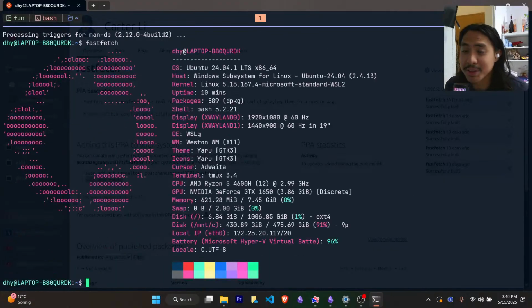Oh my god, this looks amazing. Cool. Yeah, this is using WSL. Yeah, with Ubuntu 24. Oh my god. This is cool. This is cool. Thank you.